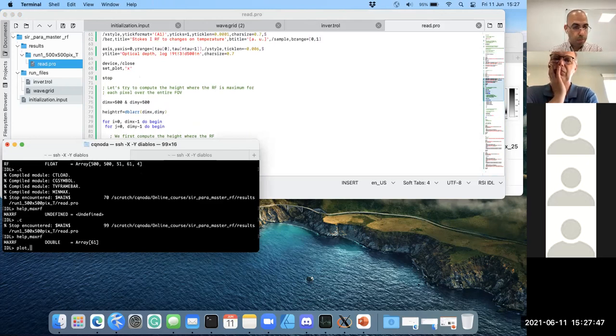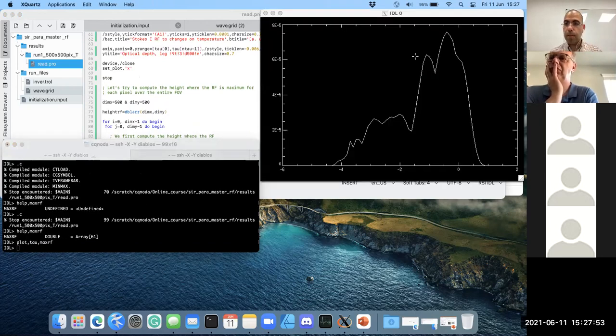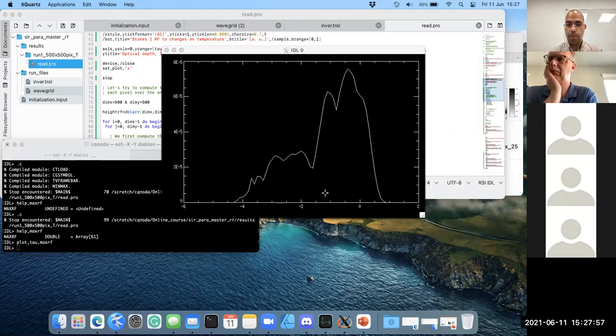Okay, so then if we plot tau max RF, it will look like this. This is for just 1 pixel. What we have done is computing the maximum response function for each optical depth point. And you can see that here it goes high, and then it goes down, then it goes a bit higher, and then it goes down again. So it's not smooth, again, because the spectral sampling is poor.